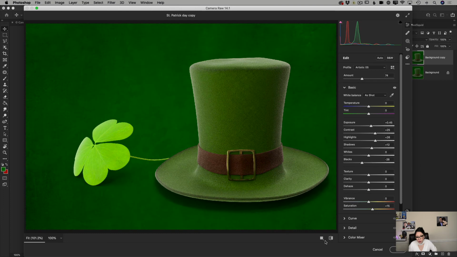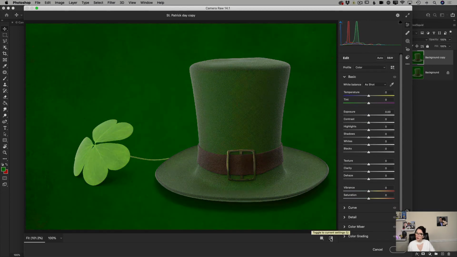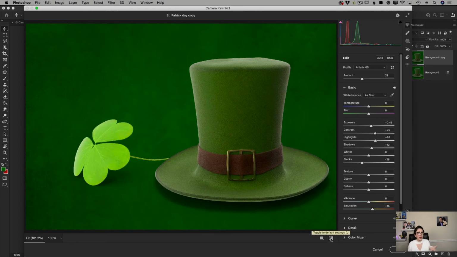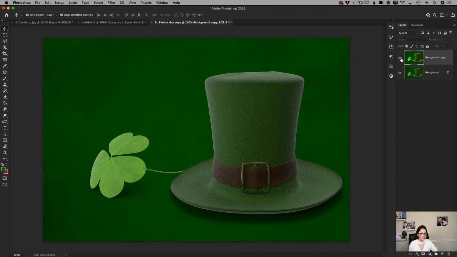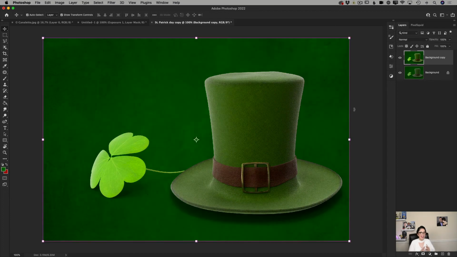You can preview all adjustments directly in Camera Raw, clicking just like that. You will toggle between default and current setting, right? Just like that. After you're happy with everything, click OK. And now I will show you before Camera Raw and after. Look at this.